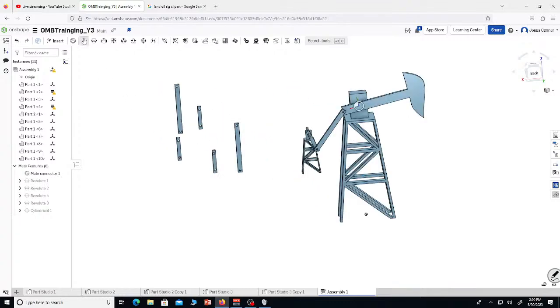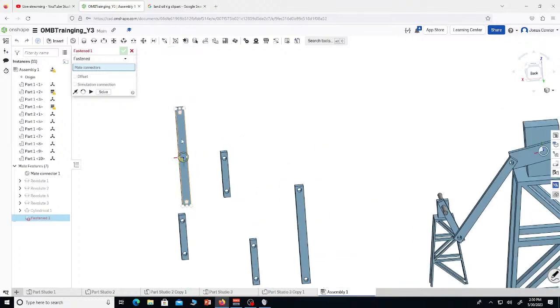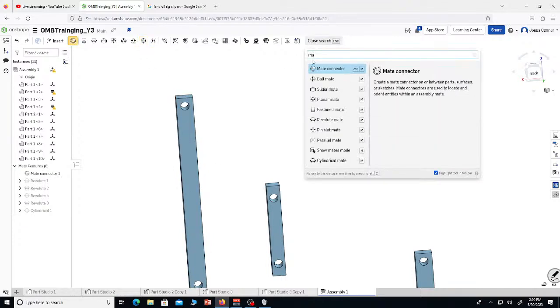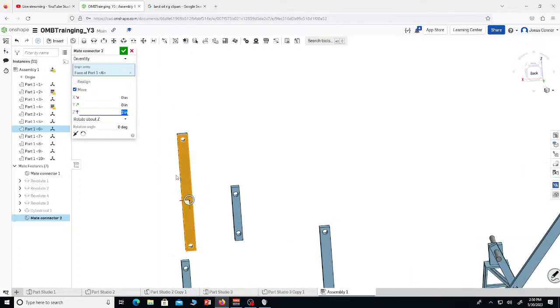So a fasten mate simply takes a mate connector. These auto-generated mate connectors are just put on, but you can make your own mate connectors. If I wanted a mate connector in the middle right here, I could say mate connector, put it in the middle here, and then move it like an inch up, or 2 inches down, whatever, and it would move it.